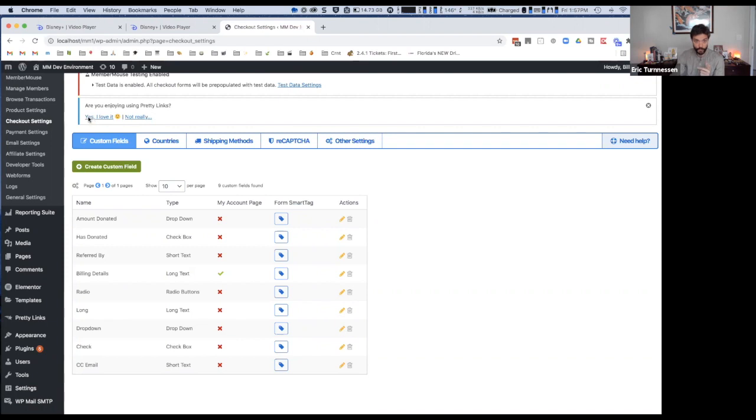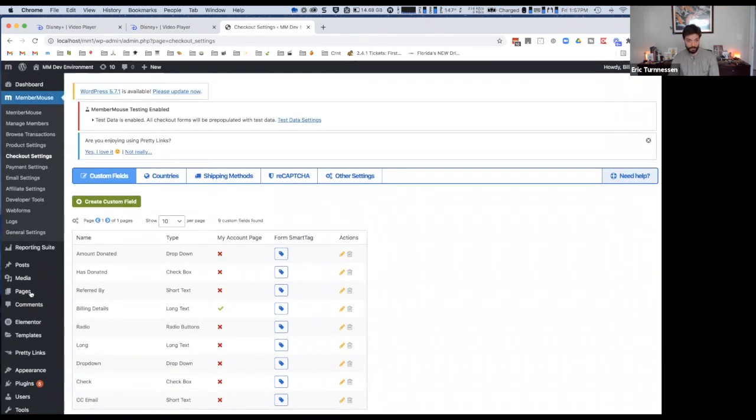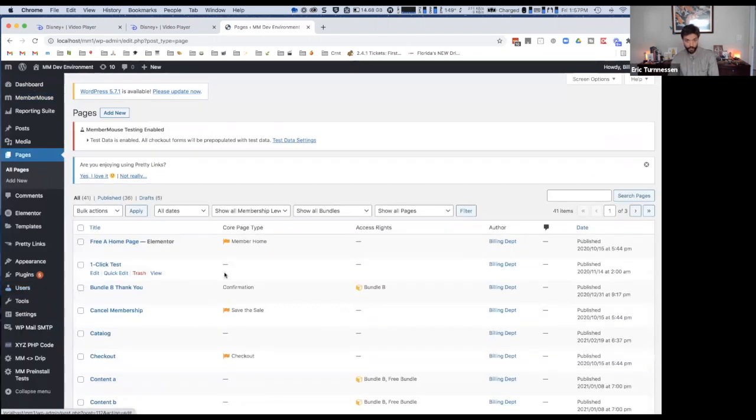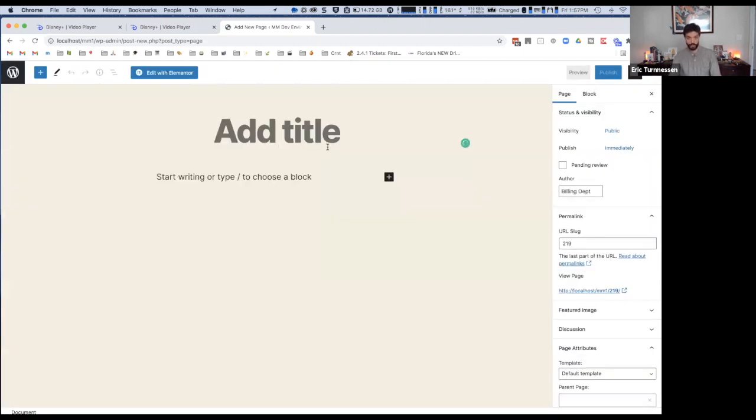Lee is asking, is there a way to direct to different thank you pages based on what product was purchased? Yes. So this in essence is the upsell process. When you create pages in MemberMouse, you can say this is a thank you page. We call them thank you pages, confirmation pages, upsell pages. They're all synonymous because essentially it's a page that gets displayed after the customer has purchased something.